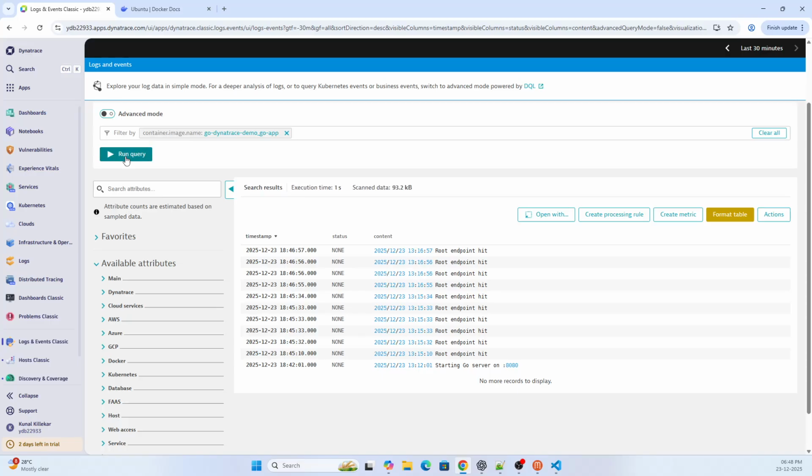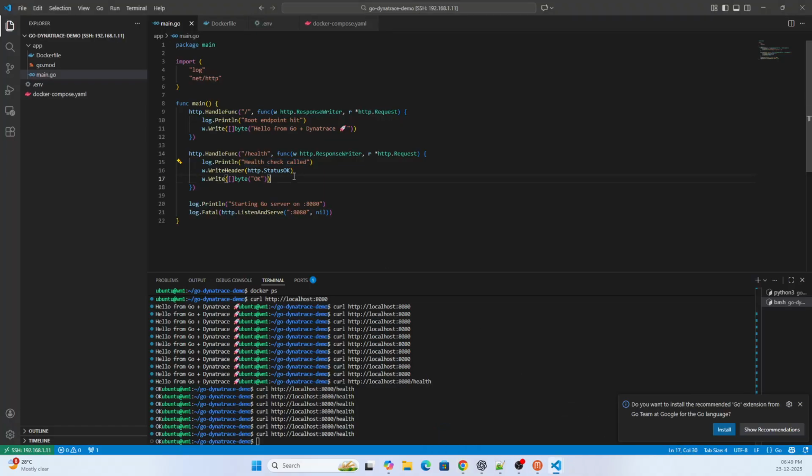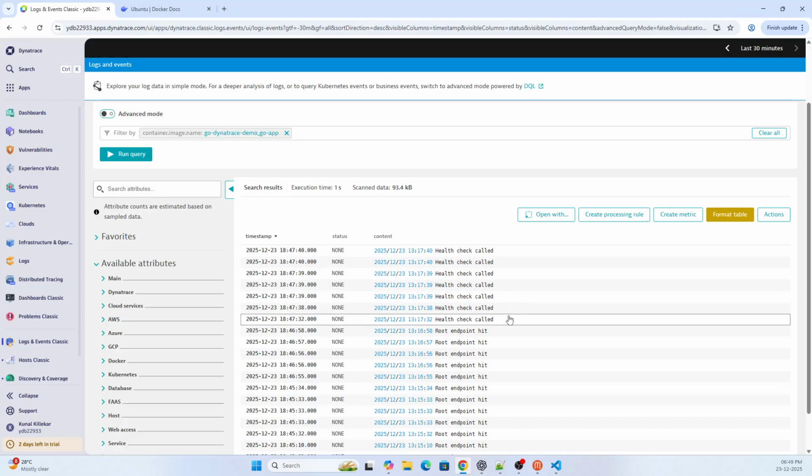So it will take some time to get those logs into Dynatrace. Be patient. Yeah, you can see health check called. So that is what is configured in the route health section. This is what we have triggered through the API, and we are getting those logs.